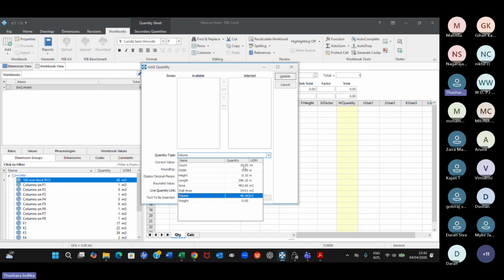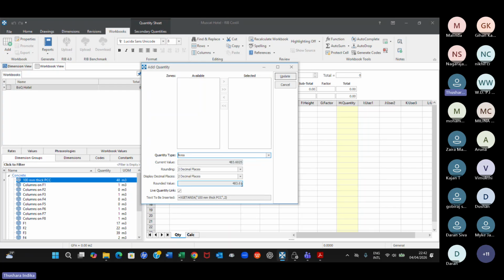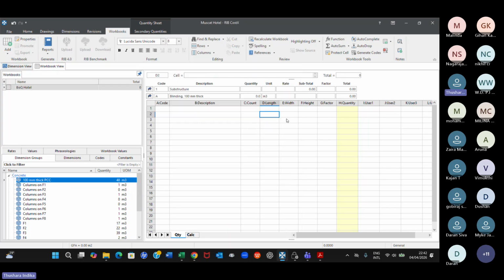In other words, you have 19 numbers of foundations, right? Width, height doesn't give you. Length is a perimeter here. Perimeter of all the PCCs, 346 meters. Area of all the PCC, 483. If you want area, not cubic meters, you can select that one and update. You get 486.